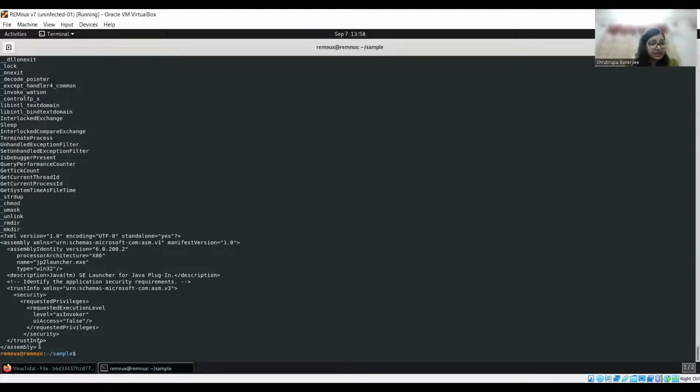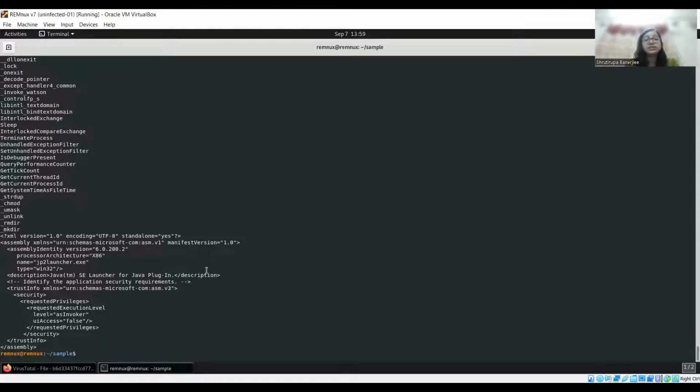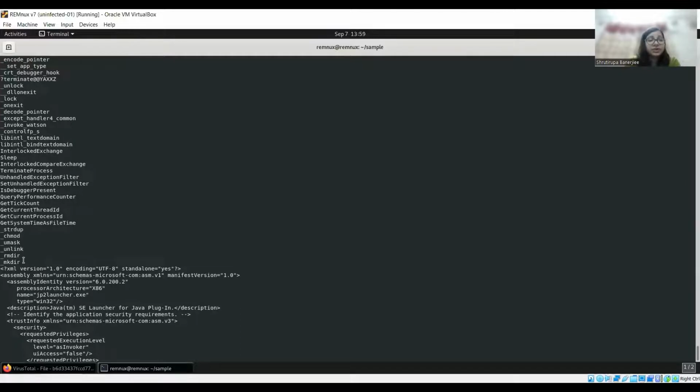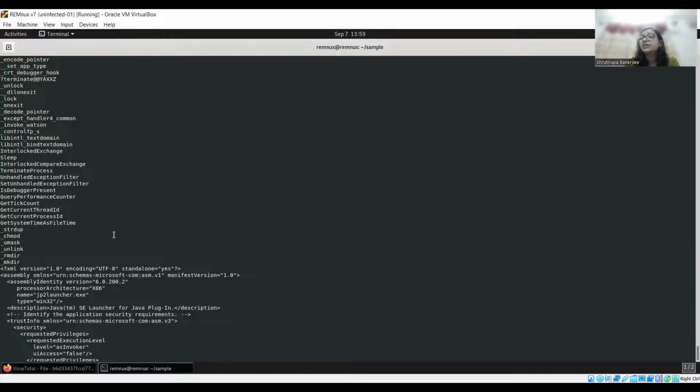Okay, so here we can see some XML related text. Sorry, excuse me. Here you can see jp2launcher.exe. Is it trying to launch it? Maybe, we are not sure. Here you can see a number of commands: chmod, umask, unlink, rmdir. These are Linux-based commands that we commonly use. But yes, this is a Windows PE executable.